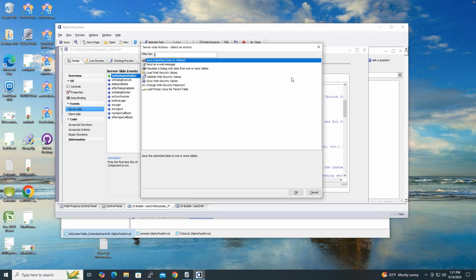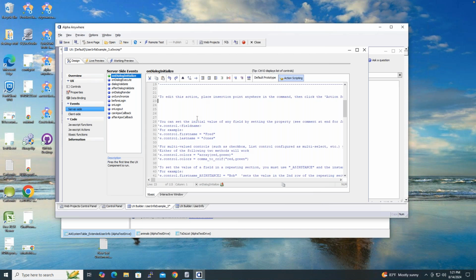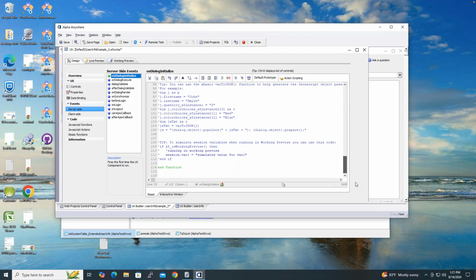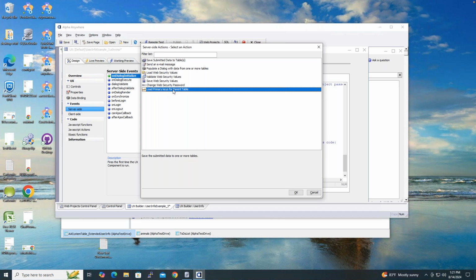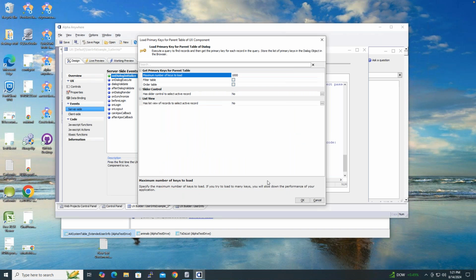We're going to go into action scripting, and this time we are going to choose a different action. The action we're going to choose is the one that loads the records into the table, which is called load primary keys from parent. Sorry about that. So here we are, load primary keys from parent. I've clicked that. Again, a dialog box appears.